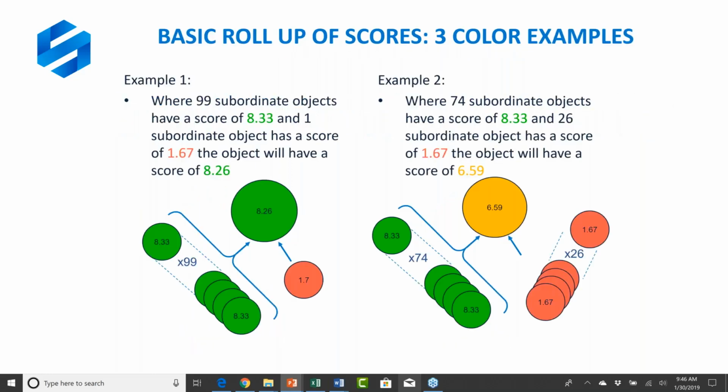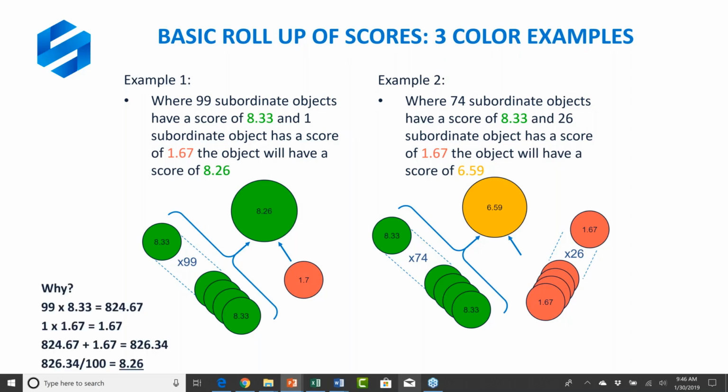As you can imagine, in large, robust scorecards, you're going to have many more measures than we're reflecting in that previous example. In this case, this is just a couple of examples if you have 100 different measures being fed up to one, let's say, objective. It's basically the same type of math, where if 99 of them are scored at 8.33, it'll do the multiplication there. It'll take the 1 times the 1.67, add those products together, and then divide equally by 100.